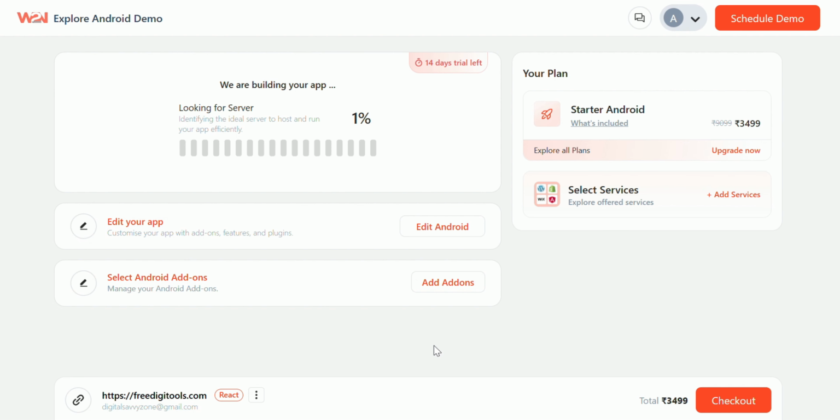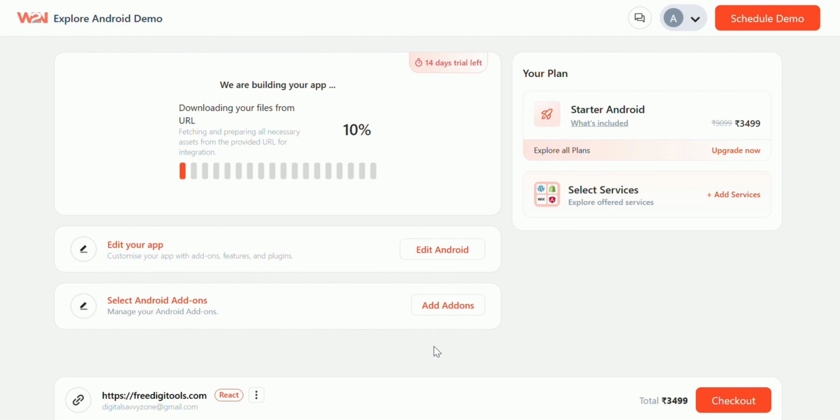Once your URL is verified, it's time to customize. Choose your platform. We'll go with Android for this example. Then enter your app's name and select the framework your website uses. Click View your demo now to proceed. Now, the platform is working its magic. It will fetch your files, compile the code, and build your app. This process is fully automated, so you can just sit back and watch the progress.